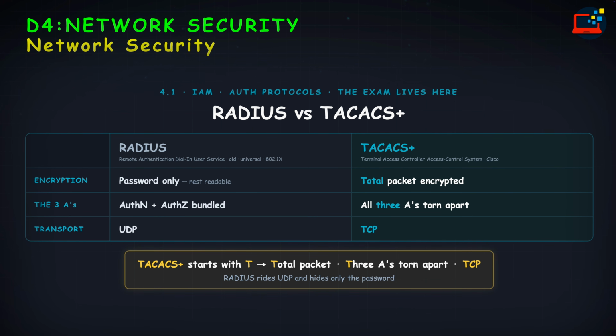Radius, the remote authentication dial-in user service, is the old universal protocol that nearly every device and operating system supports. It is what authenticates your wireless users through 802.1x against a central server. TACACS Plus, the Terminal Access Controller Access Control System, does the same general job but is strongly associated with Cisco. And here is the comparison the exam lives on.